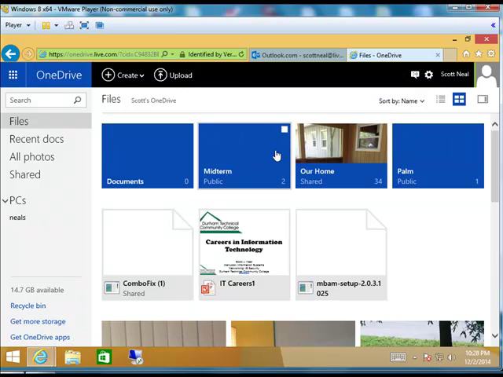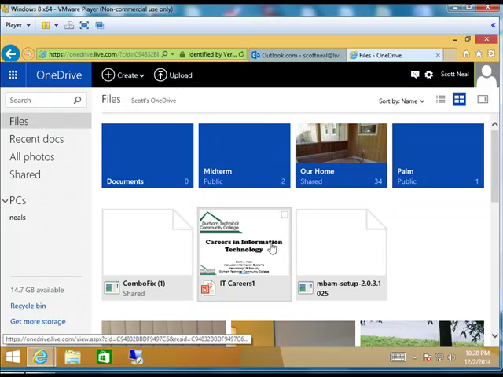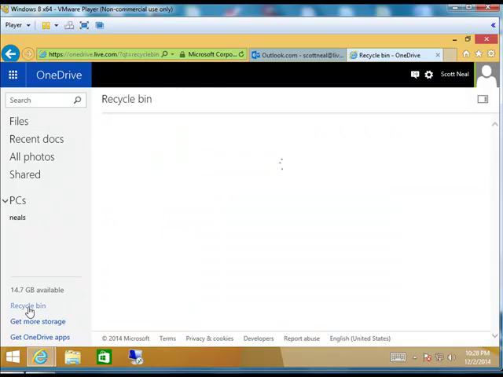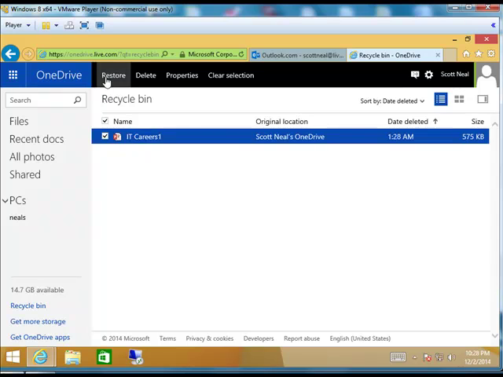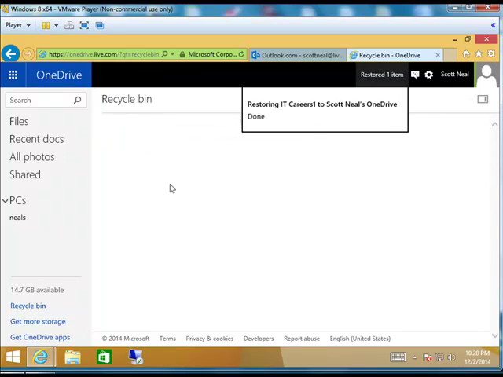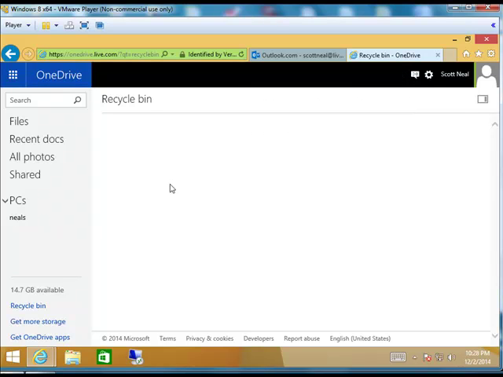Now I have allowed that file to be totally deleted, so I am going to go into the recycle bin and I am going to retrieve that file by just doing that. Very simple process. Now that's how you undelete a file in OneDrive. And as I said before, that file would stay there for 30 days before it was deleted out of the system automatically. Alright, so that's a quick version of how to set up file history.